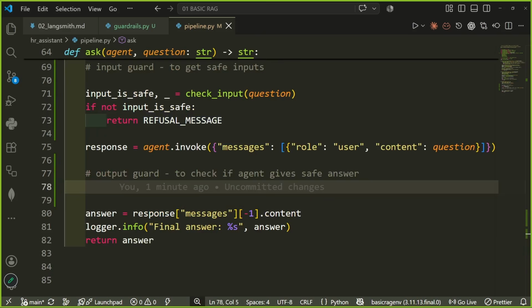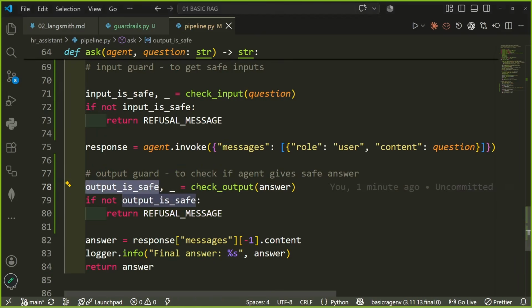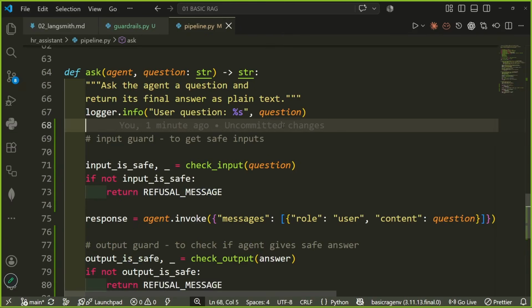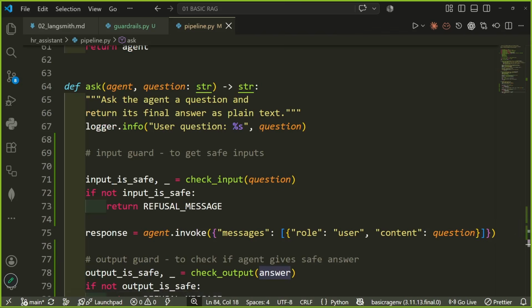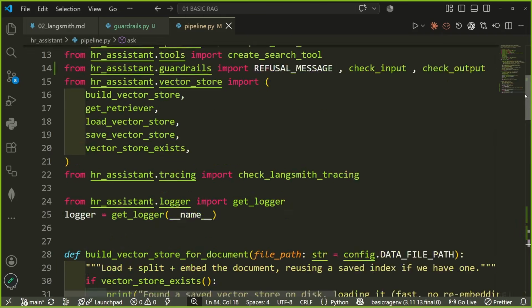Similarly, we will add the same to our output as well. Okay, output is safe, check output. If output is not safe, return the refusal message. Okay, now we have done this, our logic is done, that's it. That is how you add guardrails in the most simplest manner.